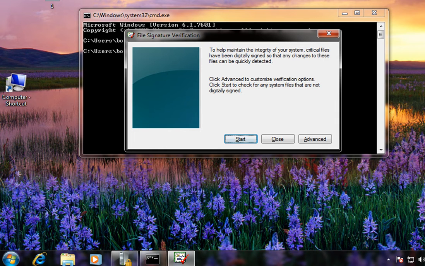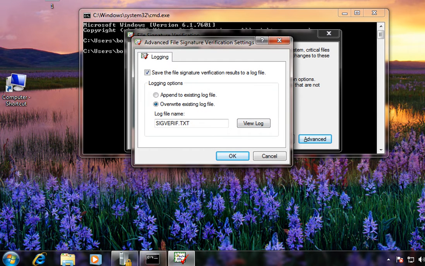Here it's clearly mentioned that to help maintain the integrity of your system, critical files have been digitally signed so that any changes to these files can be quickly detected. Now click Advanced. Here you can overwrite the existing file and append the log files. I will show you in a minute what log files are, and what is inside these log files.